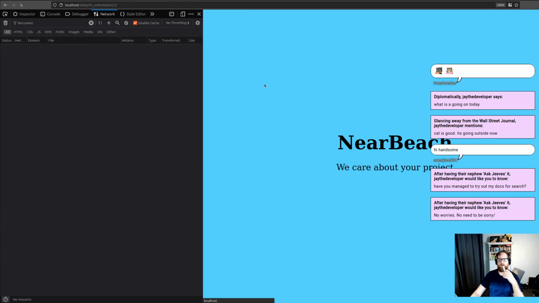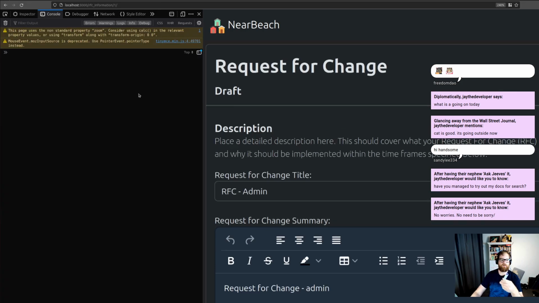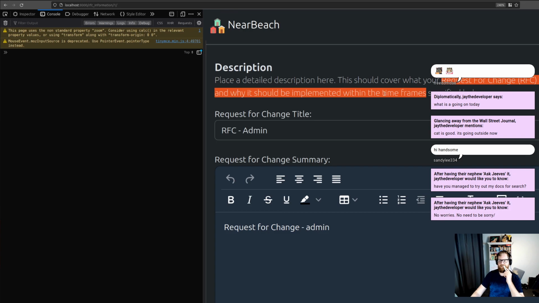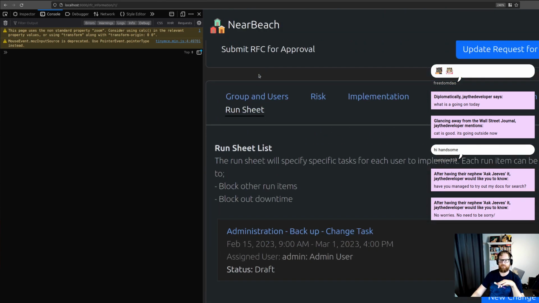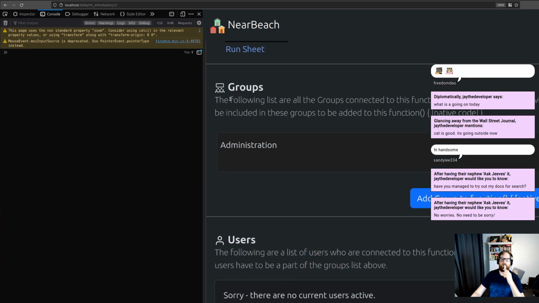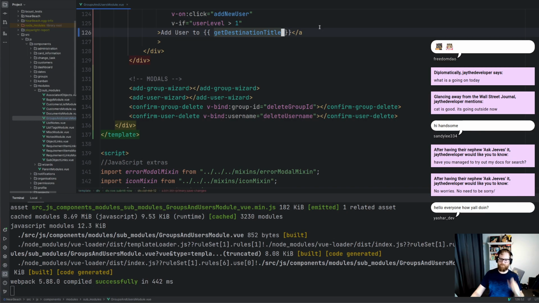So yeah, if we hit reload, we shouldn't see any console log errors. Request for change, RFC. Yeah. All right, actually I didn't change that. It was the groups and users down here. The following lists are for all groups connected to this function. All right. I might need to do that.